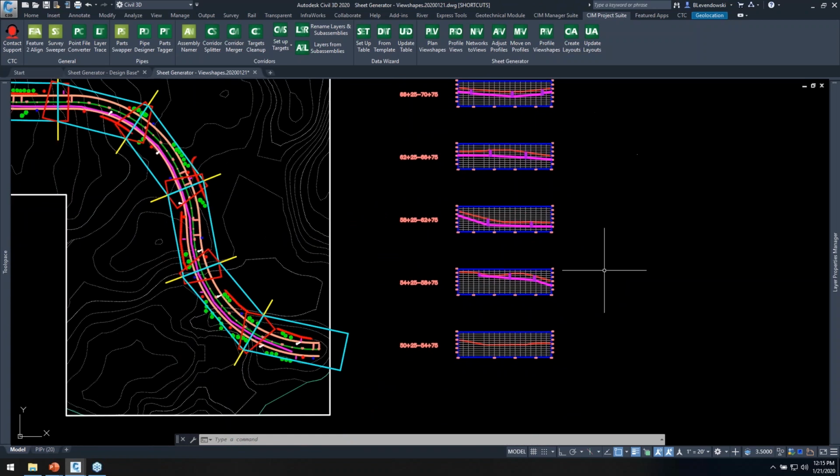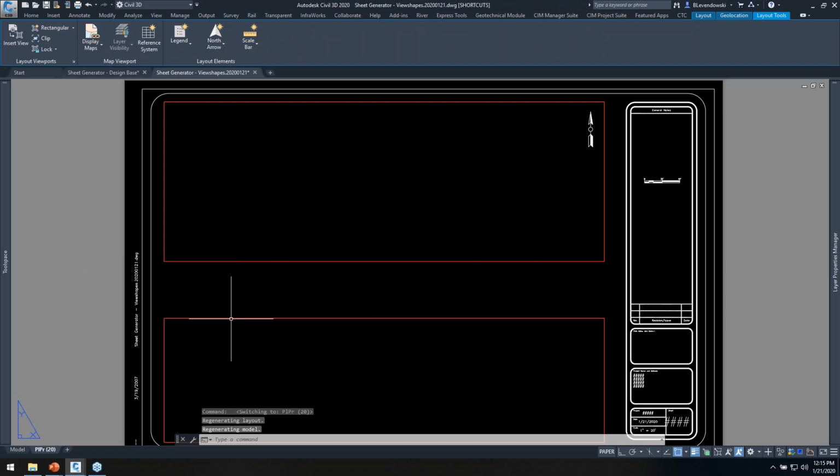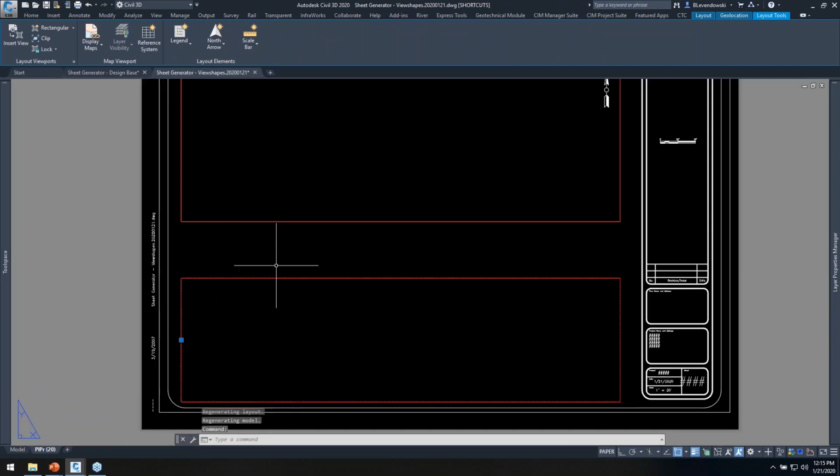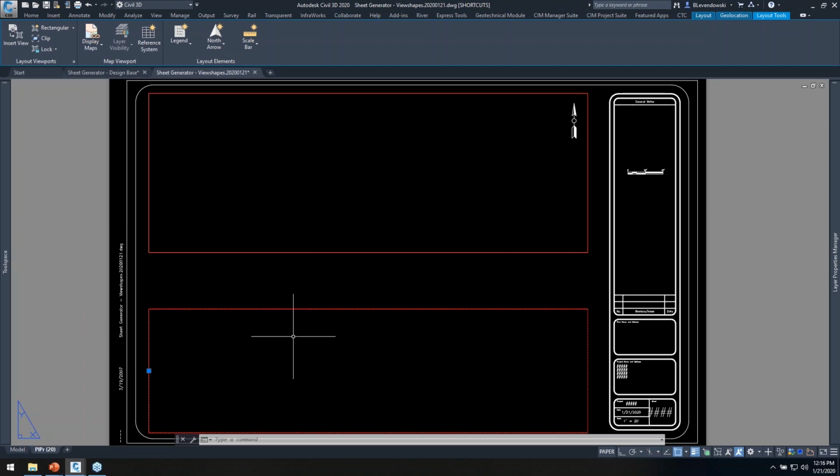Okay, the last thing is to place print blocks. Okay, again, print blocks are these just simple rectangular blocks in our sheet template. And I have different sizes. My profile view, I've got this much space, but my plan view, I've got a bigger one, okay?